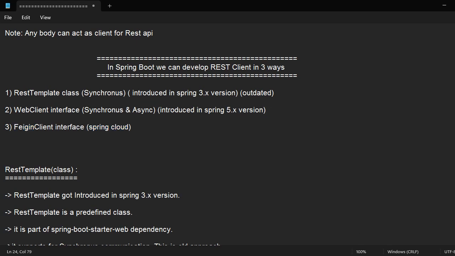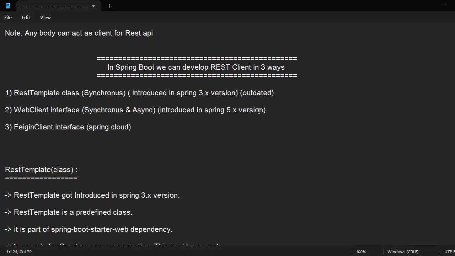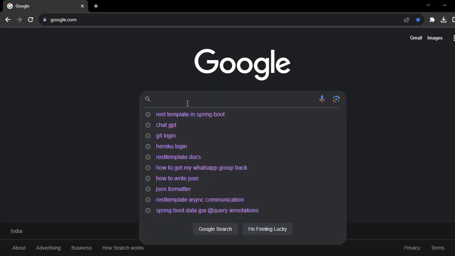If we look in Google about RestTemplate, it is almost outdated because it supports only synchronous communication. If a project started recently, they will not use RestTemplate. They will use WebClient, because RestTemplate supports only synchronous communication, and WebClient supports synchronous and asynchronous communication.